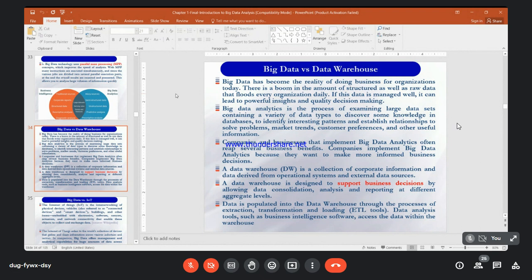Data warehouse, it is used for the data mining process. Big data means unlimited size, unlimited dimension data. Think over that. Unlimited dimension can be processed in big data.